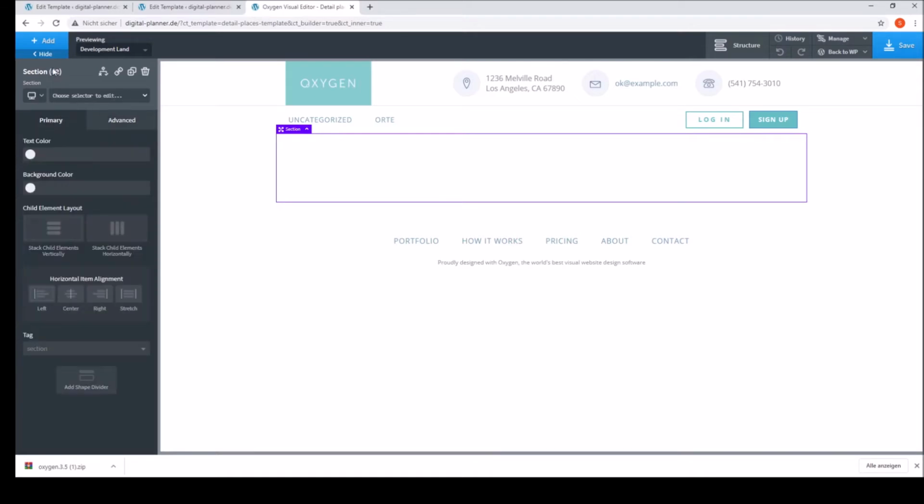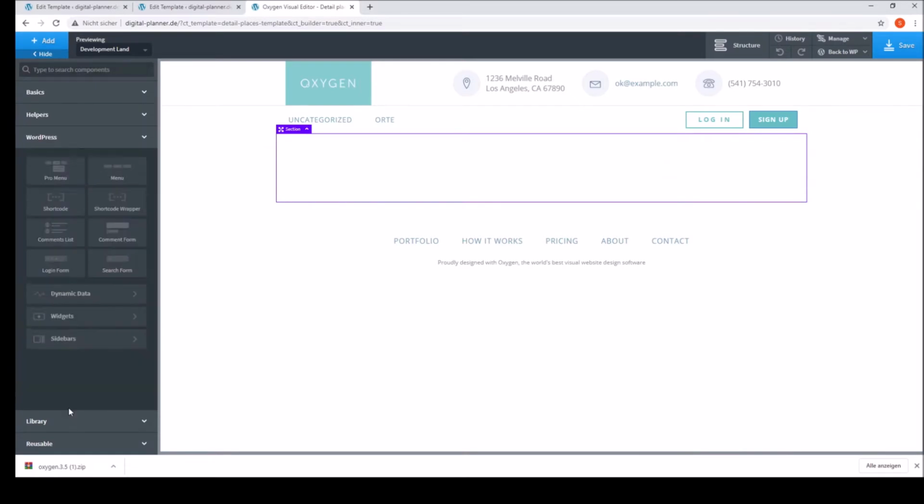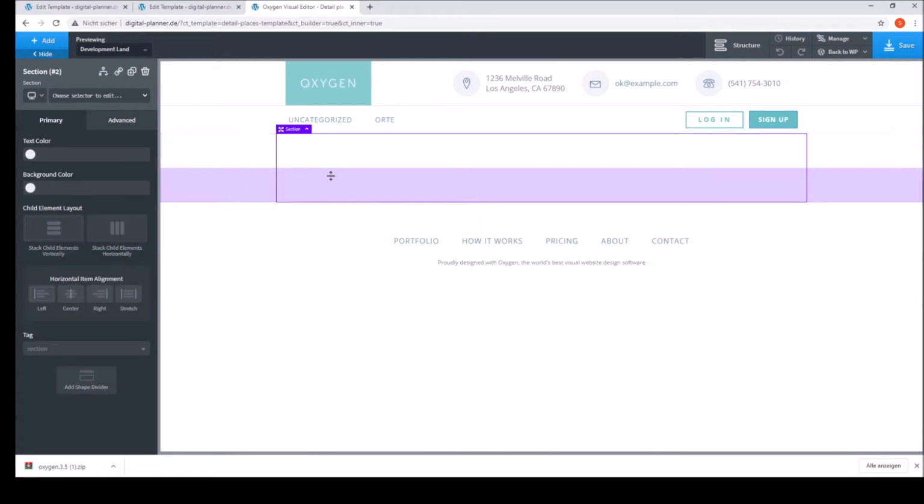So you can now choose the widgets of the GeoDirectory, or you can use the shortcodes of the directory. You have here a shortcode element. Is it in the helpers? No, it's in WordPress. Yeah, you have here a shortcode. So you just press the shortcode, and then you can type in the shortcode without any problems. So here you put the full shortcode, and then it will appear. If you know the shortcode, this is really nice, and also much quicker than searching for the widgets, but I don't know the shortcodes.